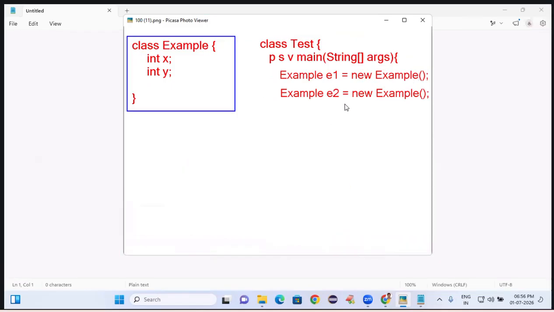Tell me now. After creating an object, what are the operations I should perform on these objects?